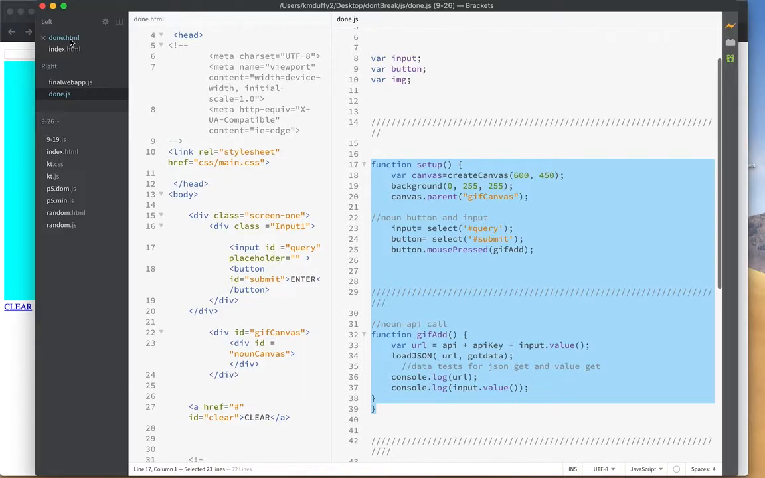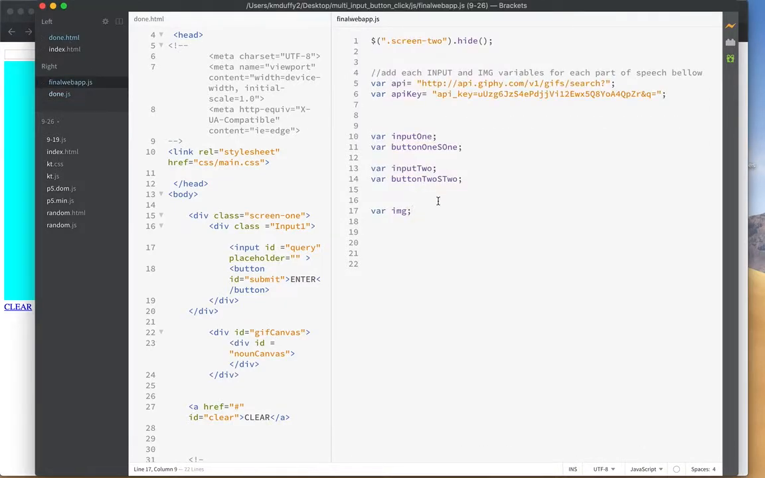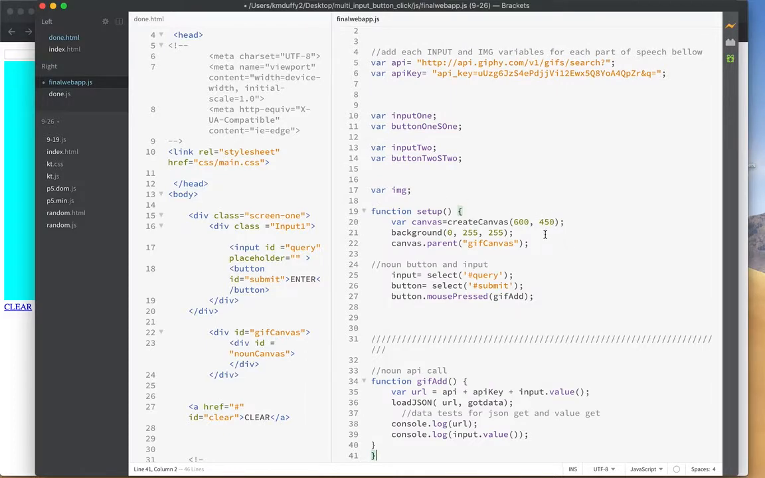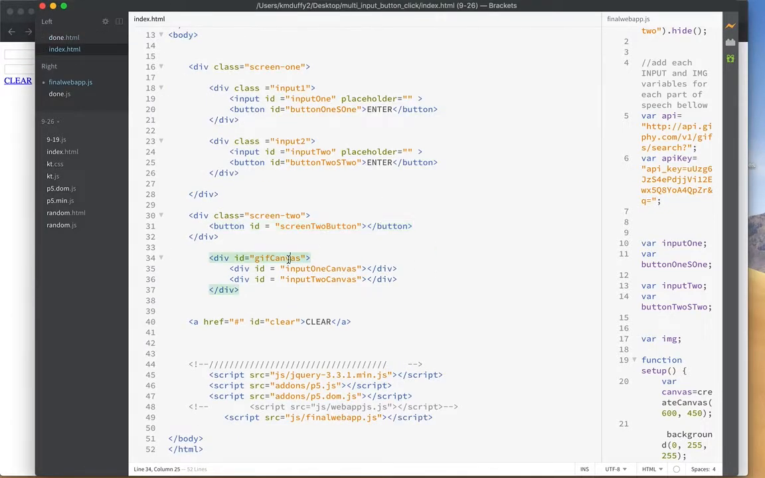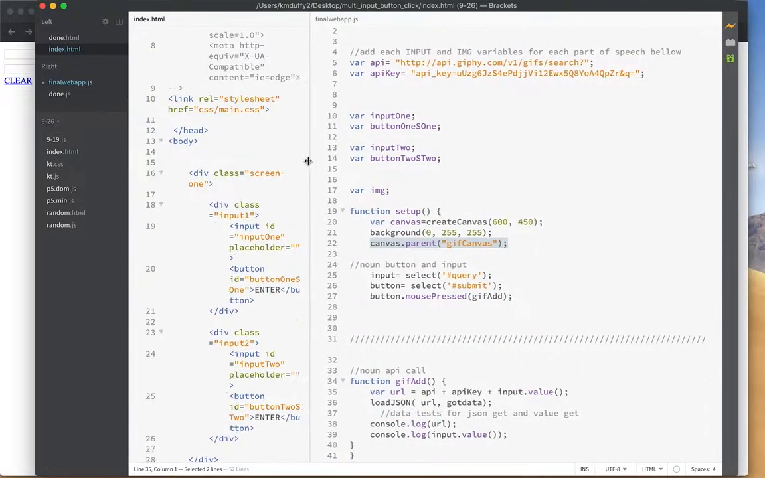All right, so I'm going to head over to my final web app and invoke this. I'm going to have my variable, which is to create the canvas, and a background color. And then the canvas parent is going to be this highest level GIF canvas. Let me get back to here. Okay, this GIF canvas. And then I'm going to be passing the images into these IDs, which are inside of the GIF canvas. So Tracy, that's the way that you can pass multiple images and then style them.